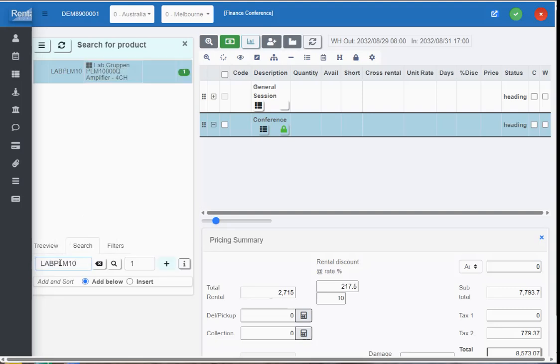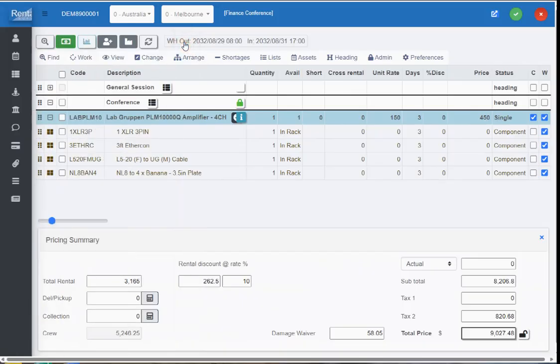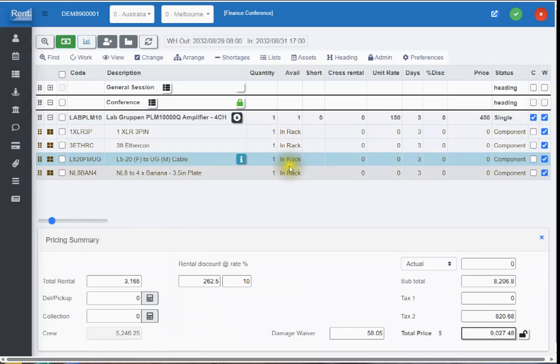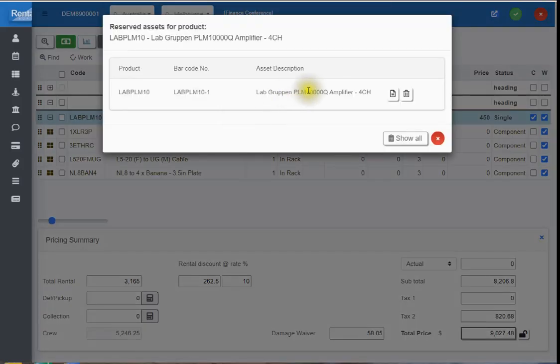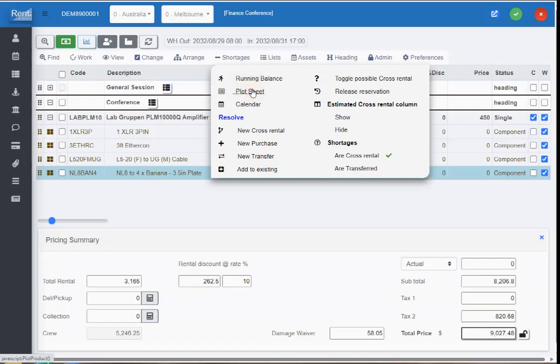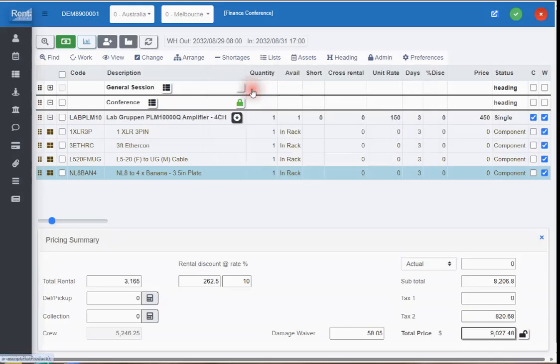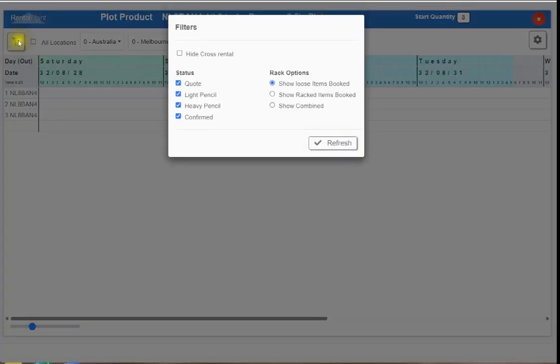When a rack product is added to a booking, the assets attached to the rack do not count in the floating quantity of available product, since they are physically attached to the rack. The rack asset is also reserved and cannot be rented out to others in the overlapping time period. This view shows how the quantity of the rack and components are separated into floating or loose stock and racked stock.